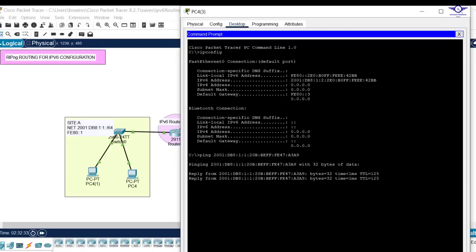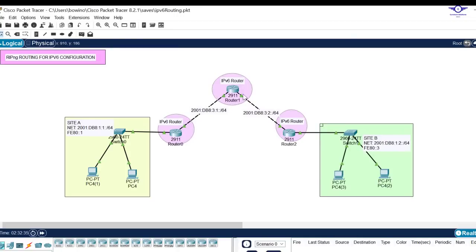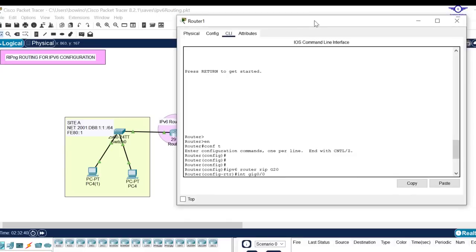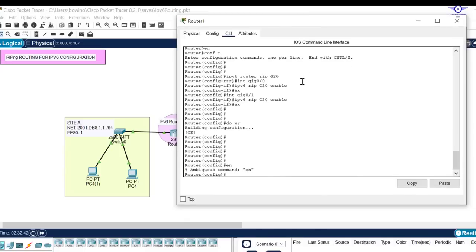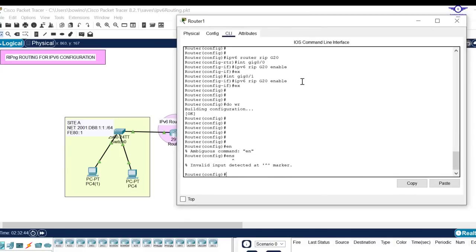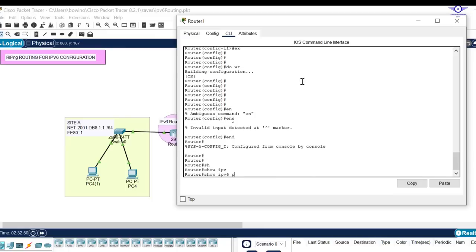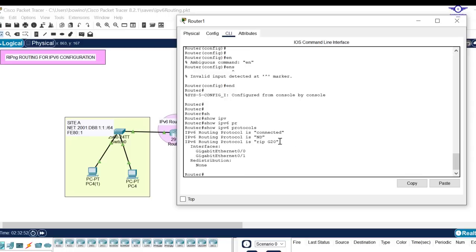Good. So basically I think you've learned how to configure IPv6 routing, and to verify you can just say show ipv6 protocols. So you can see the IPv6 protocol used is RIP with the name G20.